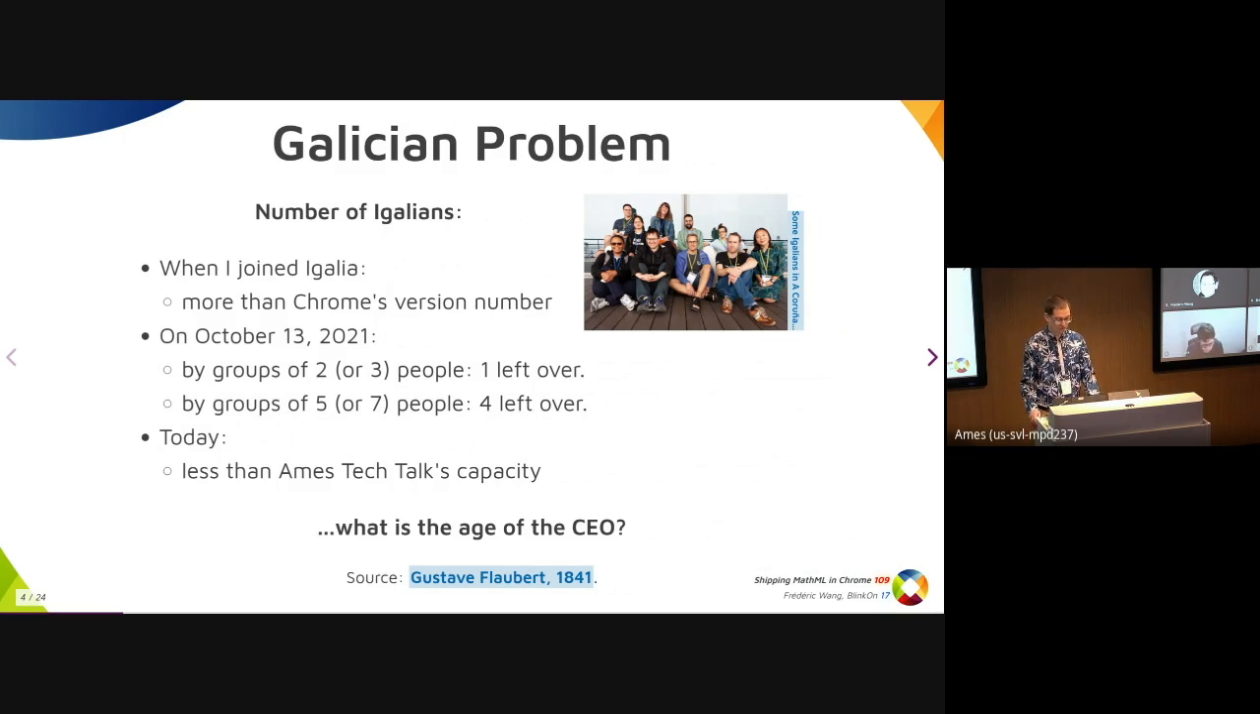To give an example, while I was preparing this presentation, I thought maybe I could consider the word problem by Flaubert, which is more or less as follows. We have the number of Igalians given for different times. When I joined Igalia, it was more than Chrome's version number. On October 17, 2021, if you counted the Igalians by groups of 2, you got 1 person left over, the same by 3. If you counted them by 5 or 7, you got 4 left over. And today, the number of Igalians is still less than the capacity of BlinkOn's room. So the question is, what is the age of the CEO?